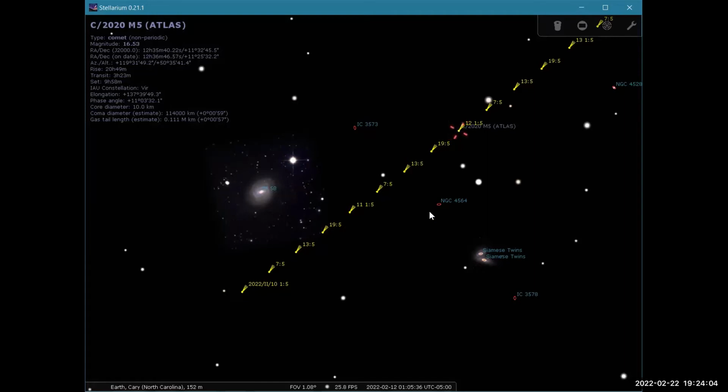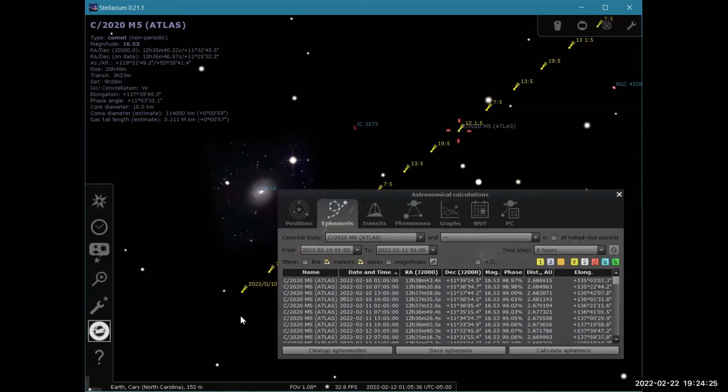And he looked at his picture and checked. I sent him a screenshot of this thing, and it exactly matched his photographs. He had a whole series of photographs, and it showed the path that the comet was going relative to his galaxy M58 and the Siamese twins. So that, in my mind, is a super cool feature.